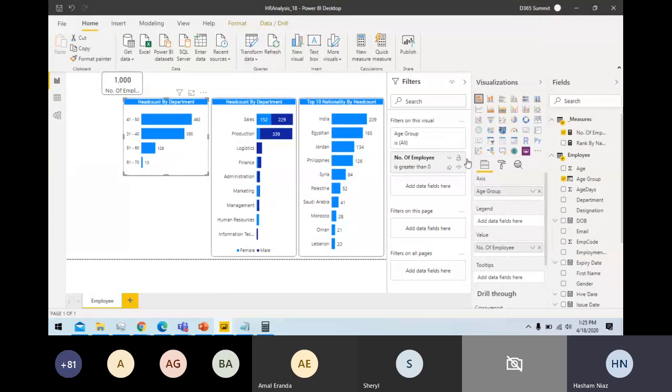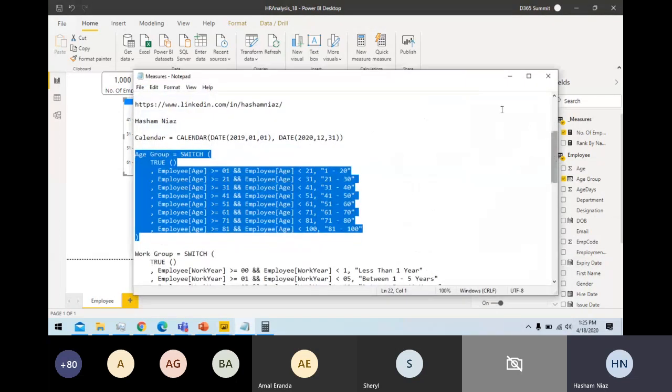Okay, so let's retitle this chart as well. Head count by age group. So this is our title here.